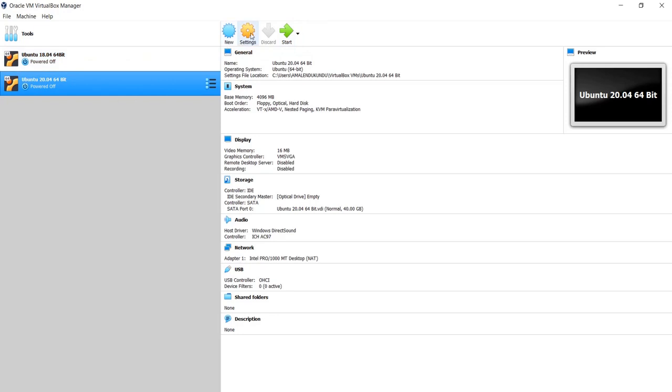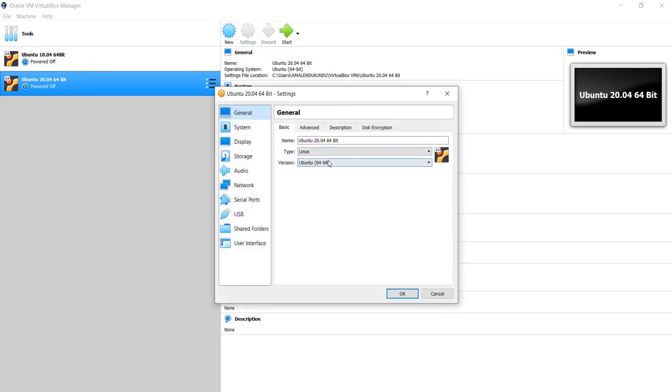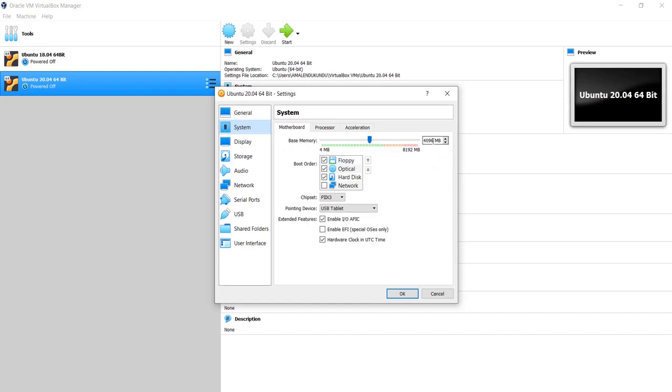Because we need to do some changes. So go to the settings over here. Okay, and then in the general tab, go to advanced and shared clipboard, make it bidirectional. Also drag and drop, make it bidirectional. That's fine. So now go to system here. So 4 GB of RAM is selected, that is 4096 MB.